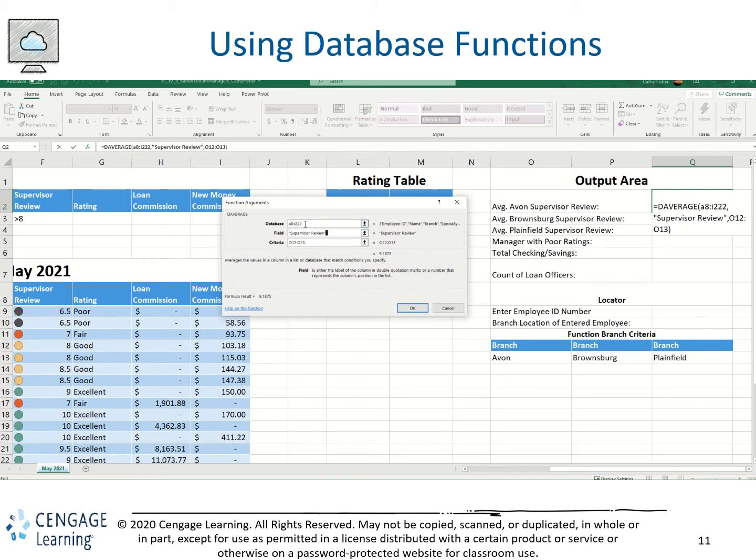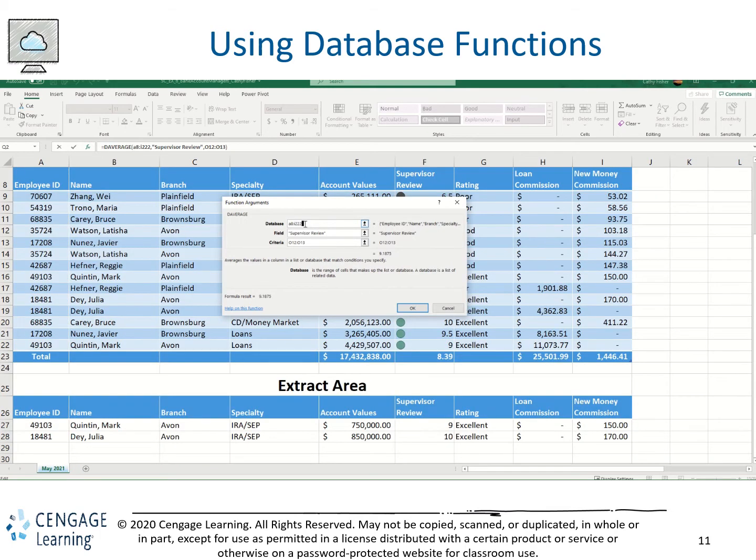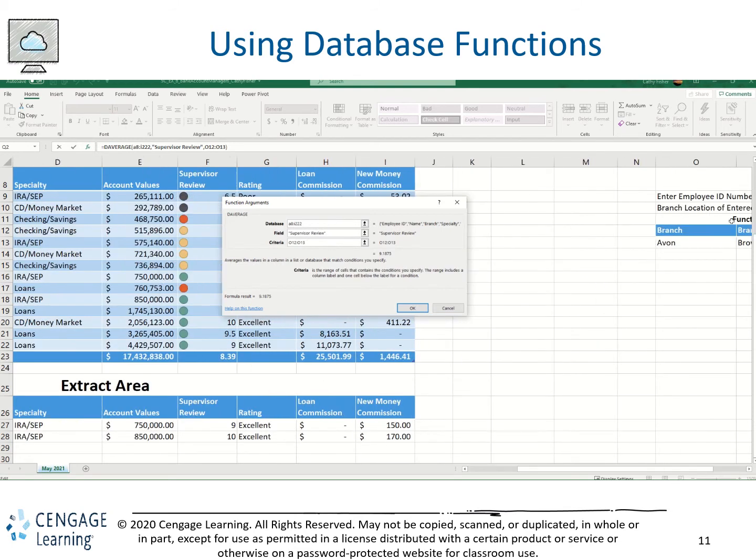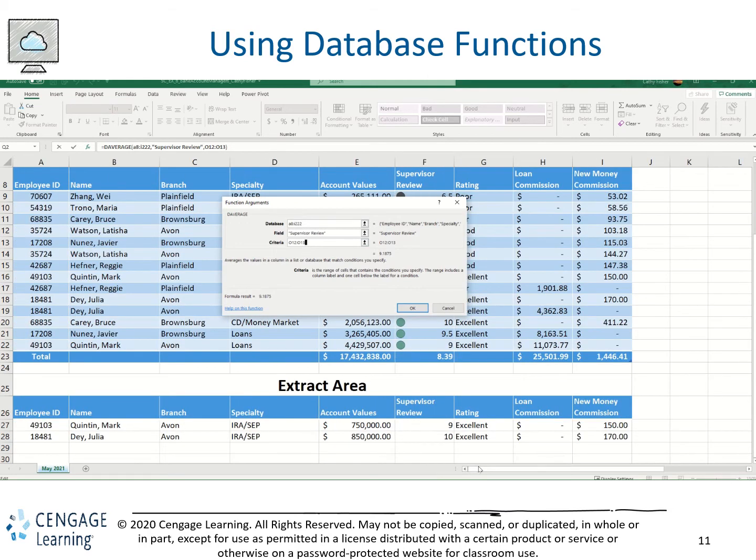So the database is where I'm getting the information from. The field is supervisor's review. The criteria is this branch over here, branch and Avon, right? So that's the branch goes, scroll over. In this branch field, they're going to come from Avon, okay? So what is the average review for the branch in Avon?